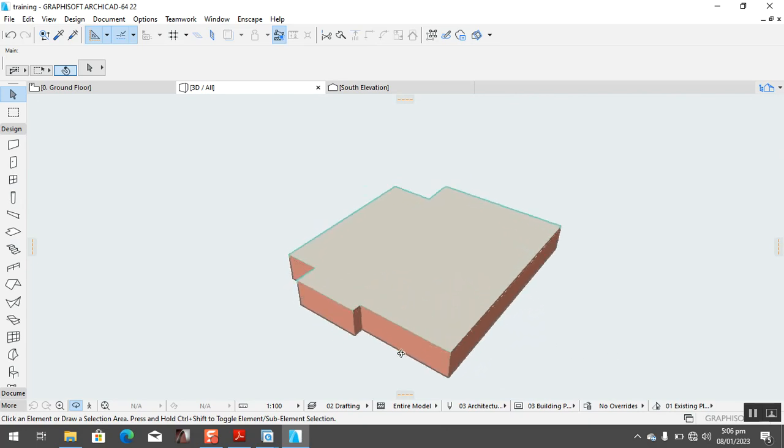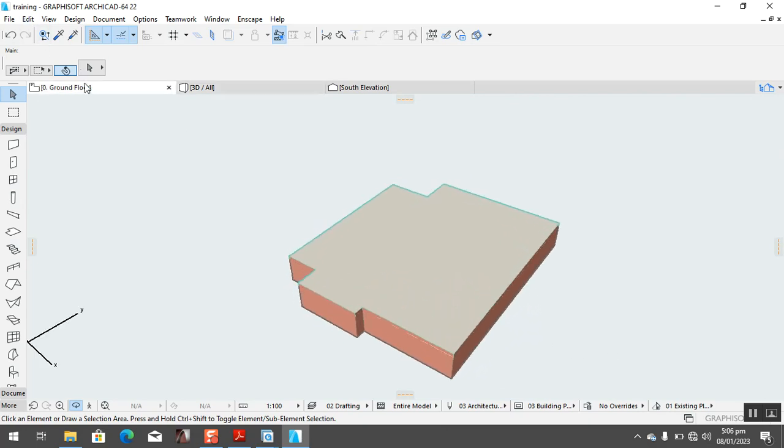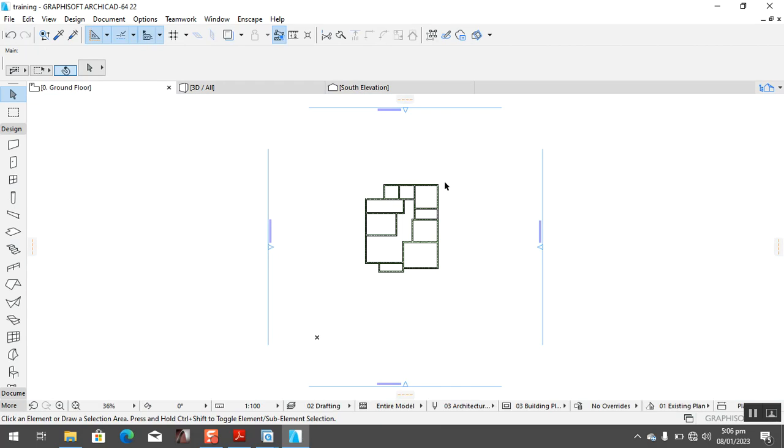The next class is going to be on the elevation. So don't forget, if there is anything you're not clear on, just let me know. You save it, Ctrl S. Then the next one is going to be on elevating this building.